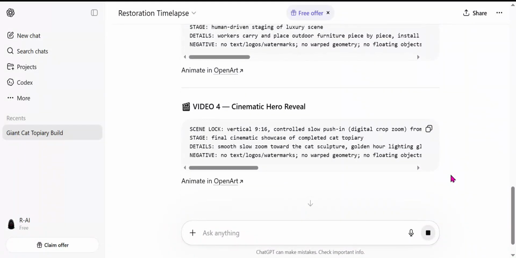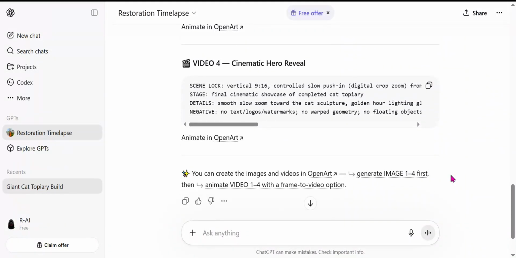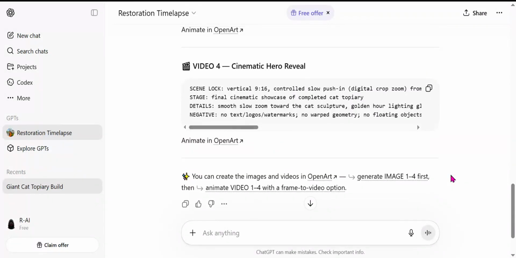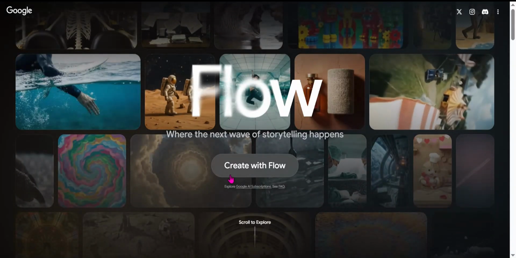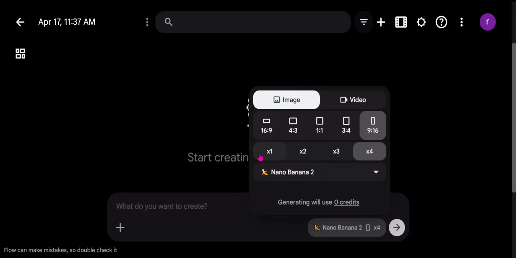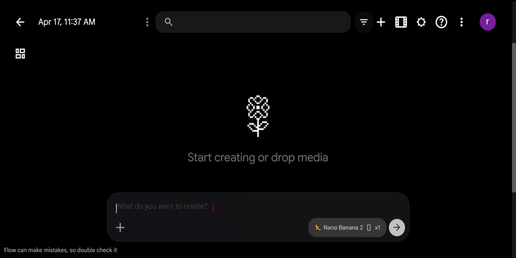Look, it worked. We now have 4 perfectly aligned templates, from an empty lawn base to the full luxury staged reveal. Now for the magic. We take these blueprints to the Flow website. Just go to Create with Flow to start the transformation. Select your canvas. We're doing vertical video, so choose Nano Banana 2 and set the aspect ratio to 9:16.